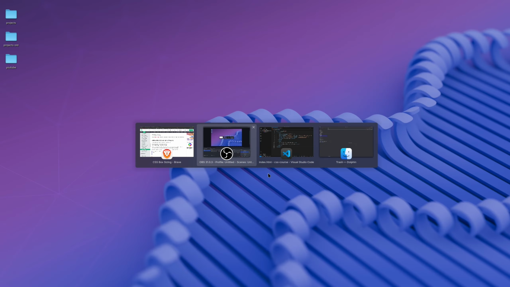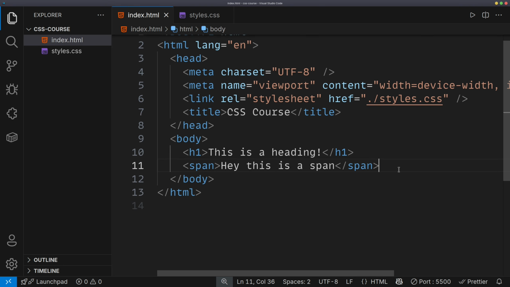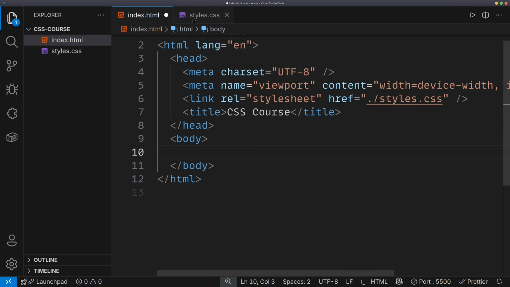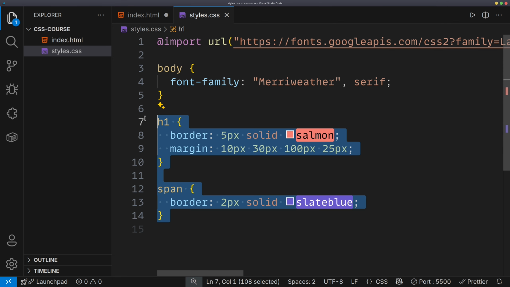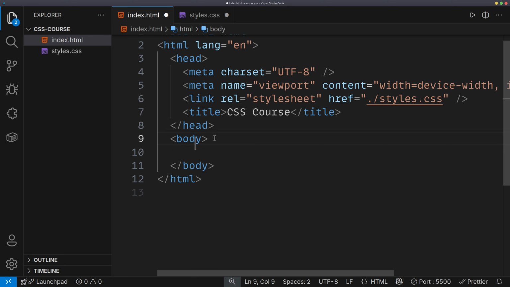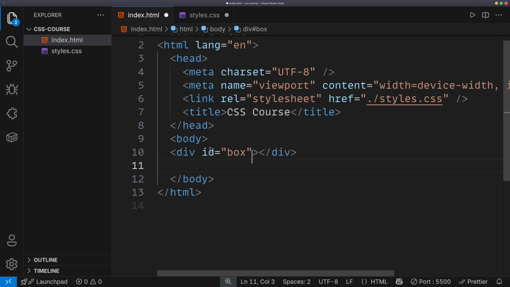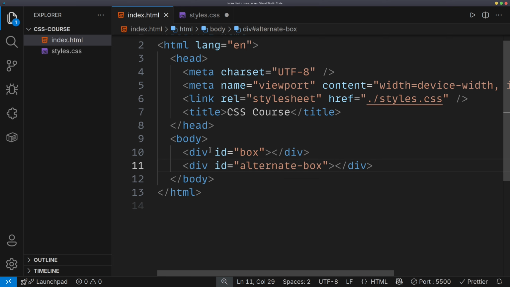Okay, so if I go to the code editor here, I'll get rid of this and get rid of these as well. And now what I'll do is create two divs. One has the ID of box, and another one has the ID of alternate-box. Okay, so we have two divs.